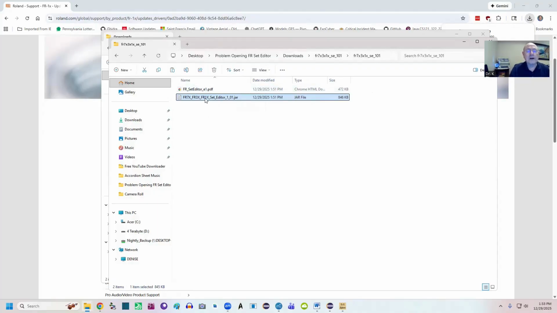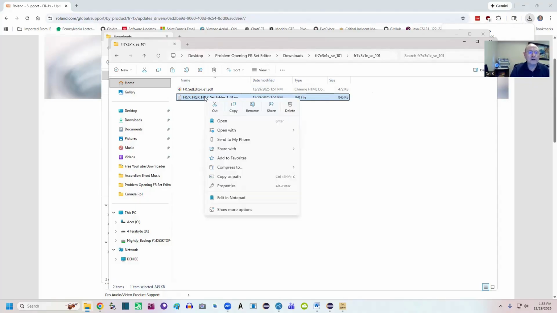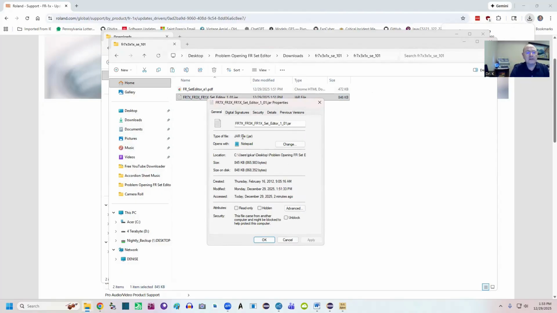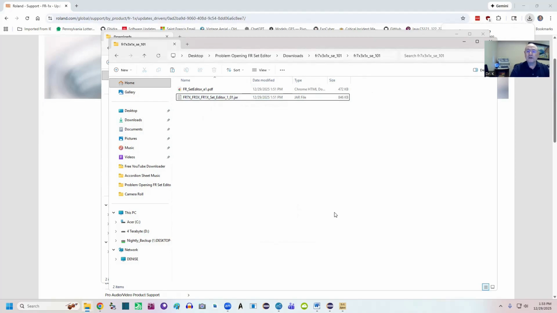Now, if you have not already done so, you have to install Java. I already have Java installed here, and if somebody is having a problem with that, please message me. I'll be happy to help you with that. But you simply install Java. Now, if you right click on this and go to properties, you don't have to do this, but I just want to show you. It's saying it's a jar file. Okay, it knows what type of file it is. So we're ready to actually create a user set or edit one, do whatever we're going to do.